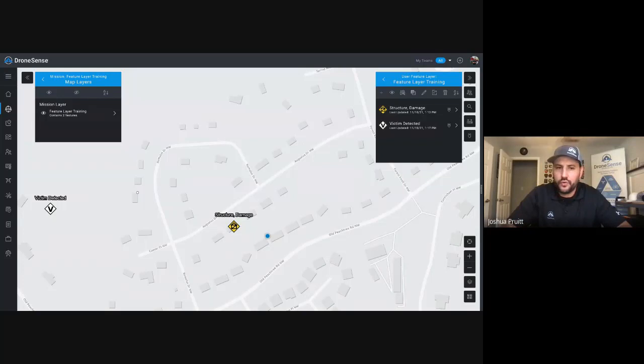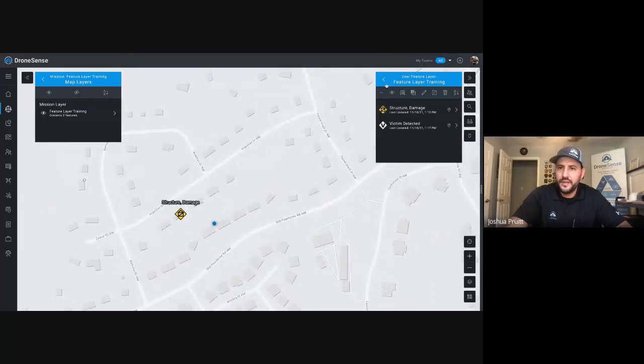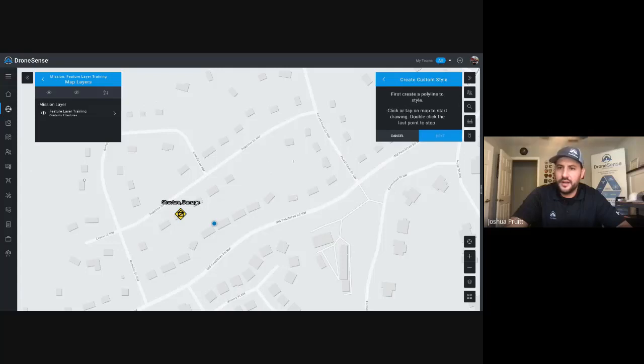Again, we could get incredibly in the weeds with how specific the information is that we're showing, not only to Operations Hub, but also to the mobile app. So for example, coming back in here on the web console, I'm going to add another feature, and let's say I want to add a new poly style. I'm going to create a new line. I'll just draw it on the map real quick.